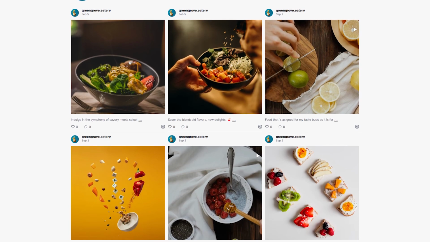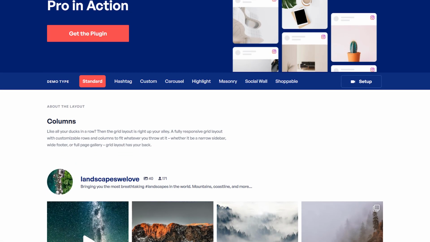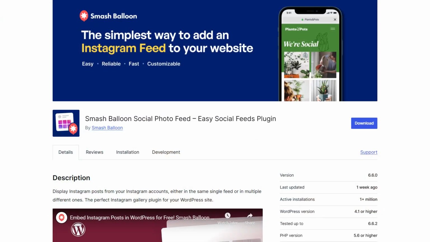In this video, I'm going to show you how to embed an Instagram feed on your Brizy Builder webpage. To do that, we'll be using the Smashballoon Instagram Feed Pro plugin. I'll be demonstrating using the Pro version of the plugin, but you can check out the free version with less features through the WordPress repository.